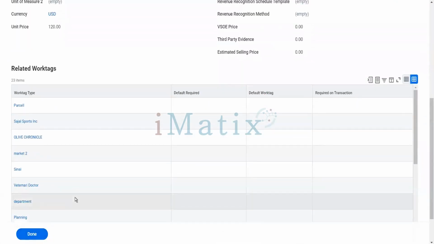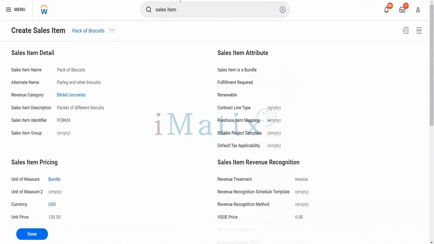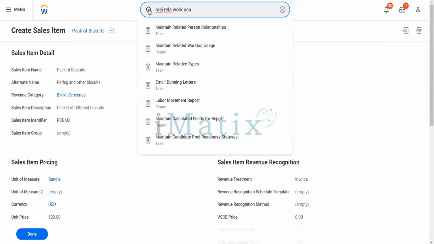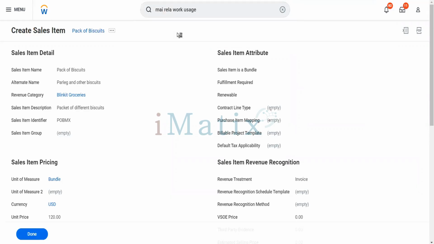Now I'll show you how we bring these different work tags here with the items here. There are two different tasks. Let's go to the first one: Maintain Related Work Tag Usage. Let me show you this one first that we are doing right now. This is a task report, but for me it's like a task only.